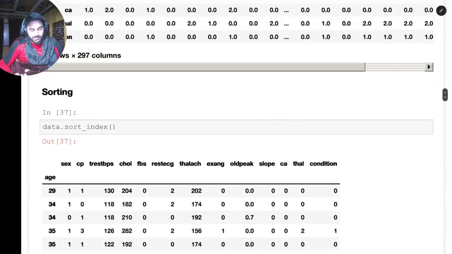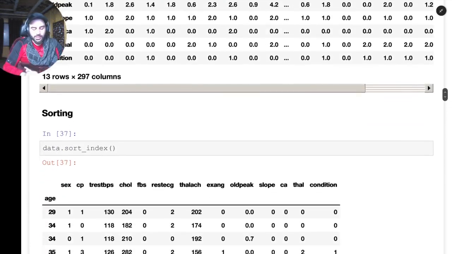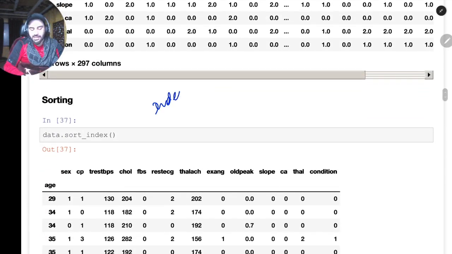Now we have functions such as sort. For example, if you want to sort based on the index. So here the index, if you remember, we changed the index on the basis of age. So now I want my data to be sorted. By sorting I mean there should be order in the data, and I want that order to be such that first I have the least age, and it goes in ascending order, or we call it increasing order. So what I'll do is call data.sort_index.